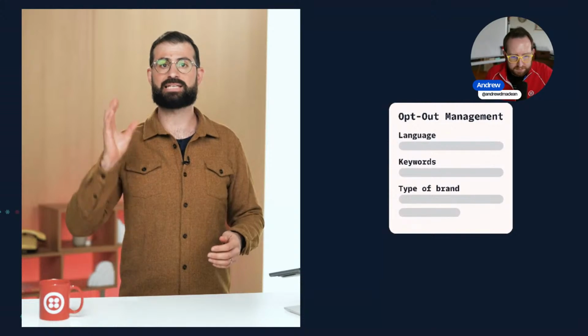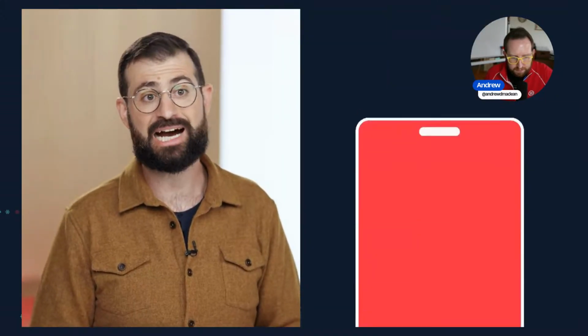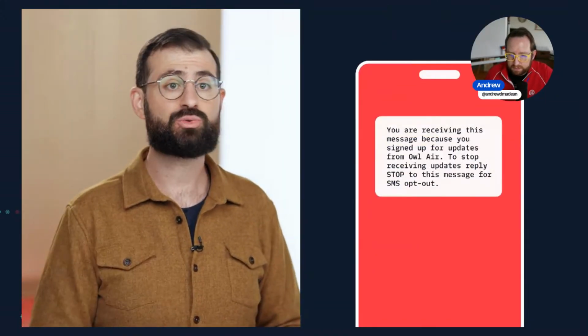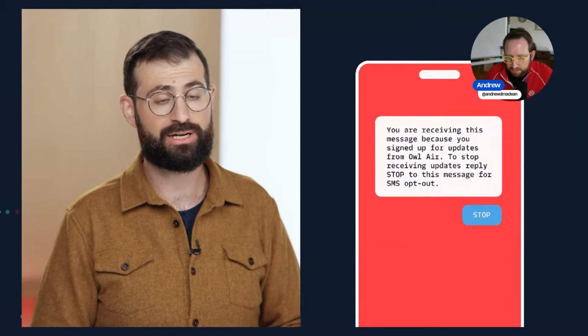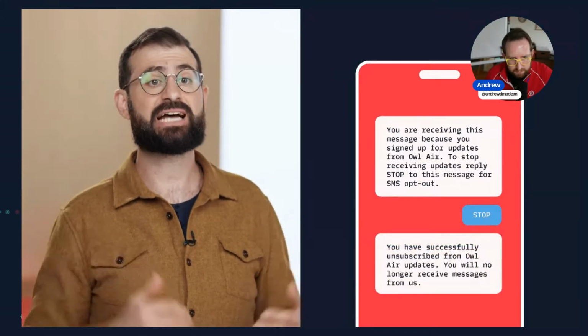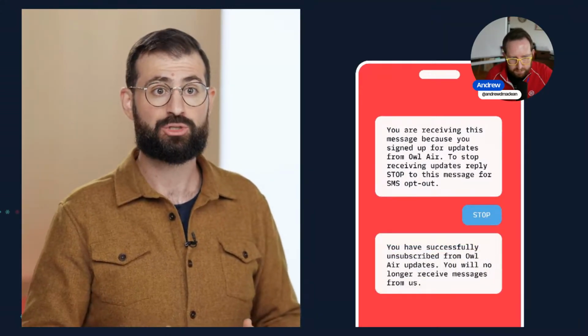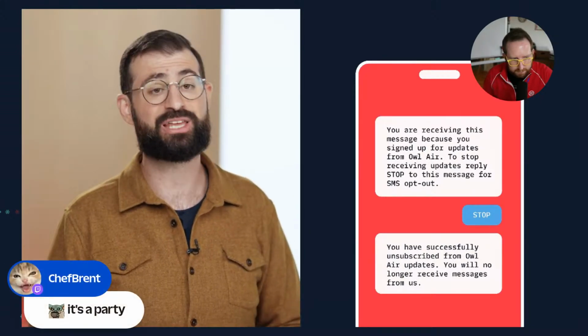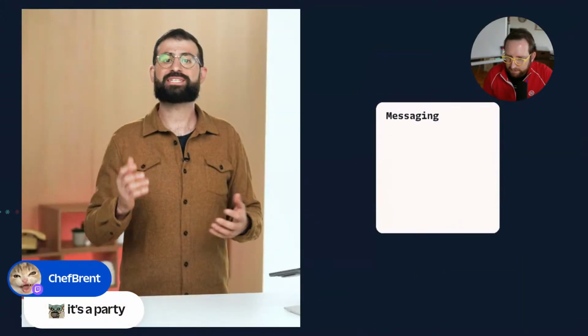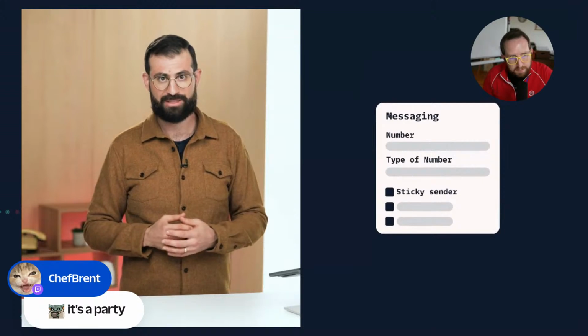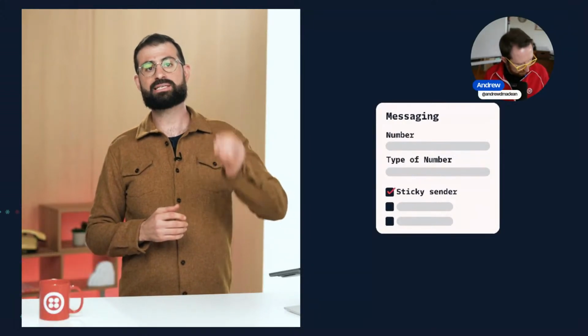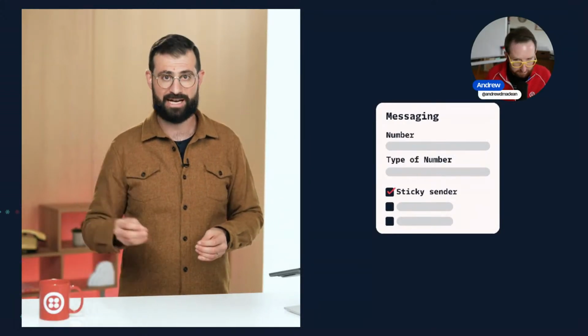Advanced opt-out ensures that your messaging remains compliant and adaptable. If a passenger needs to opt out or seek help, they can use a keyword like stop or ayuda in their preferred language, and advanced opt-out will respond appropriately, just like our flight attendants assisting travelers in their native language. Picture Sticky Sender as your reliable co-pilot. Sticky Sender ensures that your messages come from the same number every time. This consistency helps your customers easily recognize your communication, reducing confusion and boosting trust.